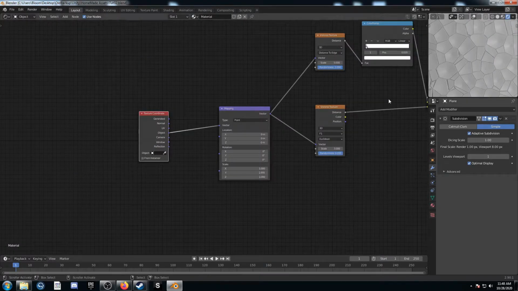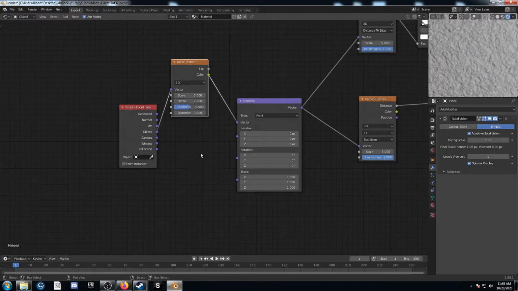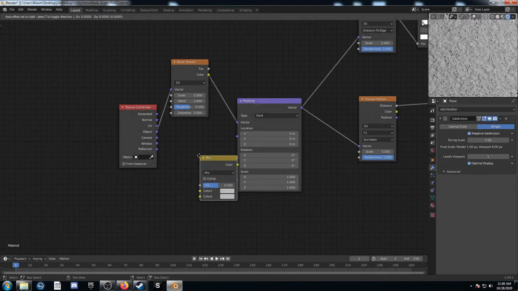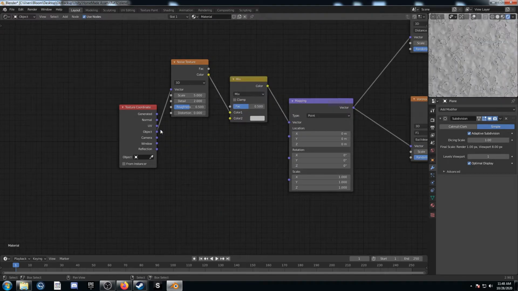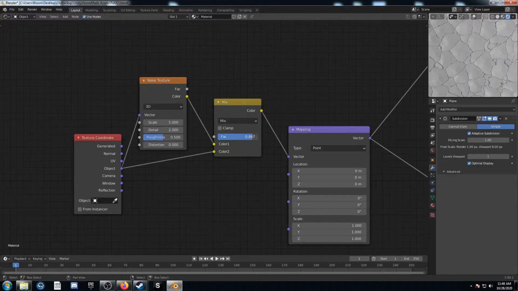The next thing I wanted to do is break up the uniformity of these straight lines, add a little bit of squiggliness in there. So I figured the best way to do that was to bring in a noise texture and just put it upstream of this mapping node. You can see the effect is quite extreme, so I'm going to bring in a mix RGB here and plug object into color 2.